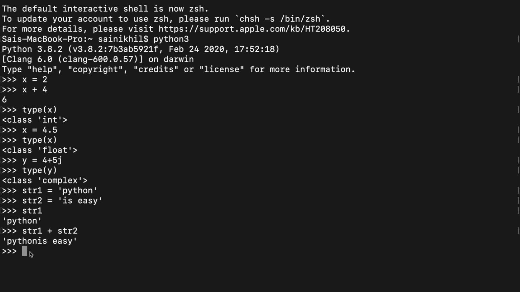While the multiplication operator is used as a repetition operator. Let's say str1 into 3, then it displays Python 3 times.